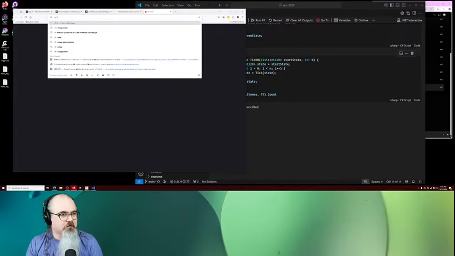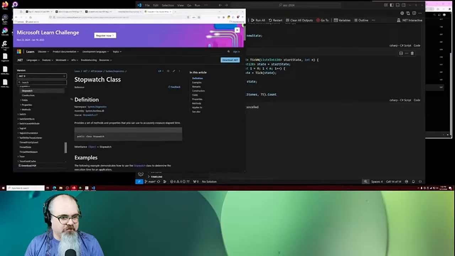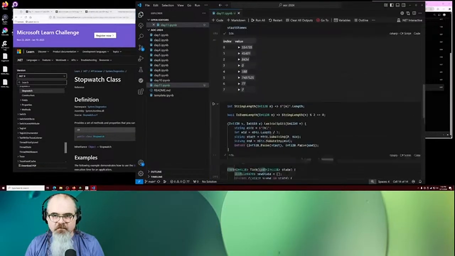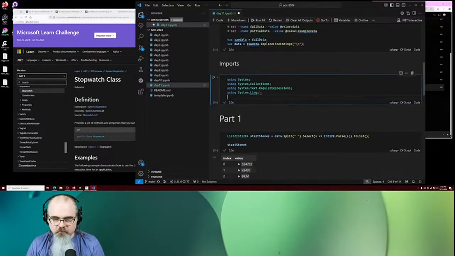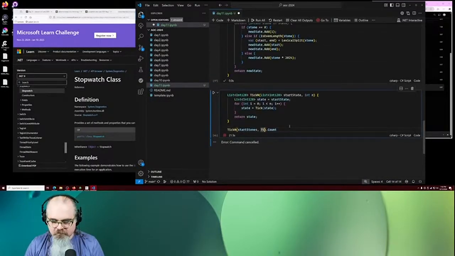C# stopwatch. Hey, it's the stopwatch class. Okay, we need System.Diagnostics. Let's go ahead and add that to our collection of things we use. Okay, let's also go ahead and comment out this line so we don't accidentally run large and very challenging runs when we don't mean to, because I do want to periodically be able to recompile the world.